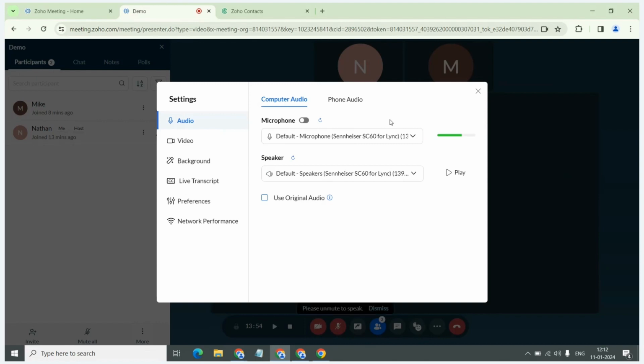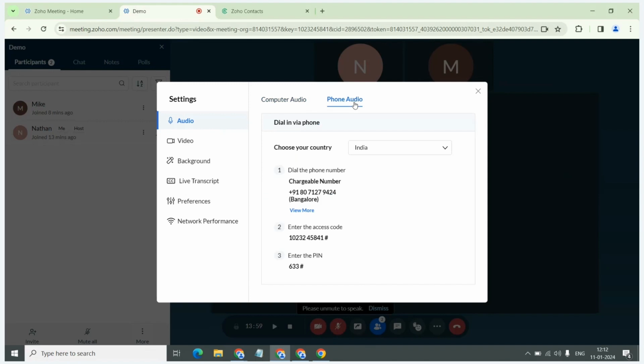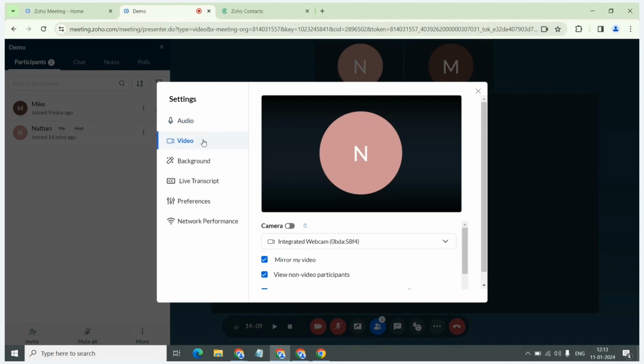In case of network fluctuations, and if your bandwidth is too low, you can also opt for phone audio and you can use this dial-in number. You can call the number, enter the access code and PIN to join the meeting session. For video configuration, by default, it will pick up the chosen web camera connected to your device. If you are connecting any external web camera, you can also pick it from this list. You also have an option to mirror your video.